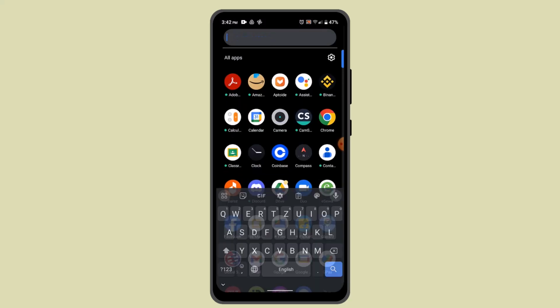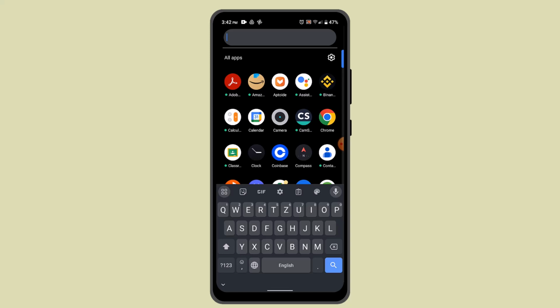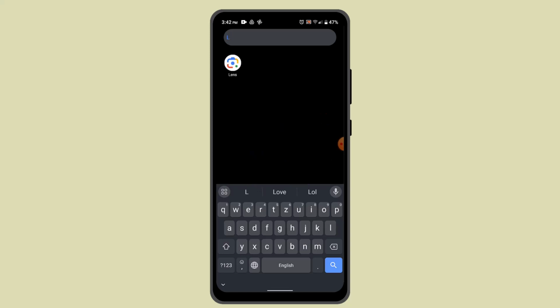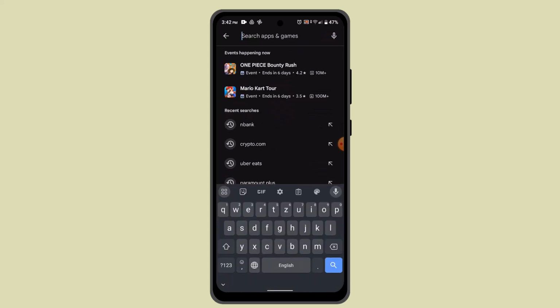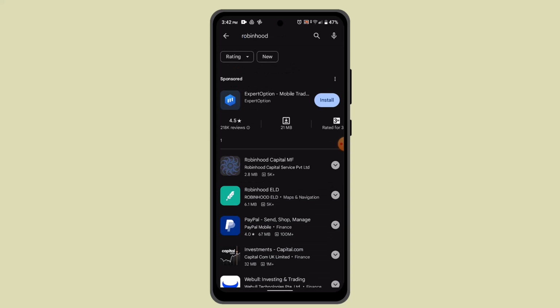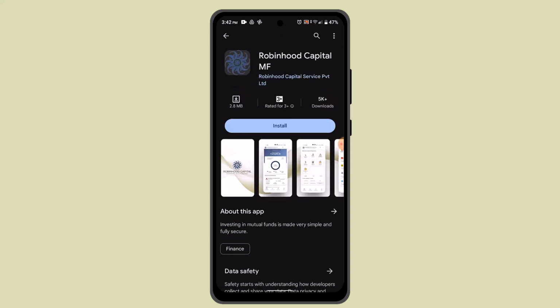So for that, first of all, you need to install and create an account. So to install, you need to head over to your respective Play Store, and once you open up a Play Store, on the search box you'll have to go ahead and type in Robinhood. After you type in Robinhood, here you'll be able to see Robinhood application. Then click the install button. In my case, I've already installed the application.